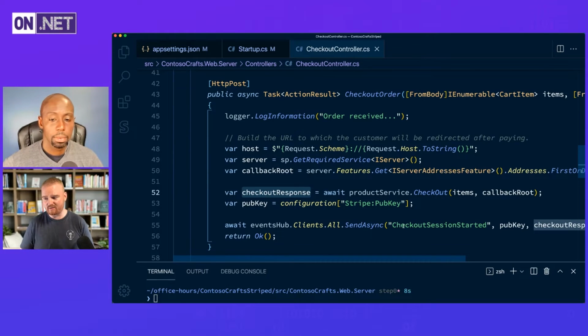So a checkout session, this thing that we're creating on the server, is an object that configures what the customer sees when they're redirected to checkout. And then on the client side, we're going to actually use the ID for that checkout session to redirect them.